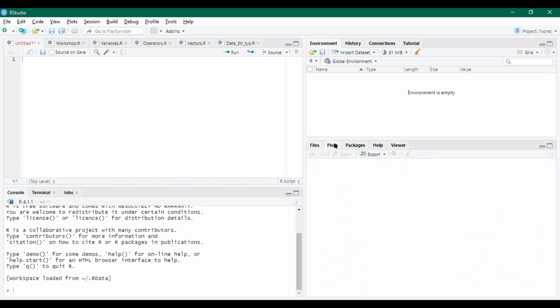And this is the Plots section. If you're plotting some diagrams, the plot will appear here. You can export, zoom in, and save it as a PDF or image.